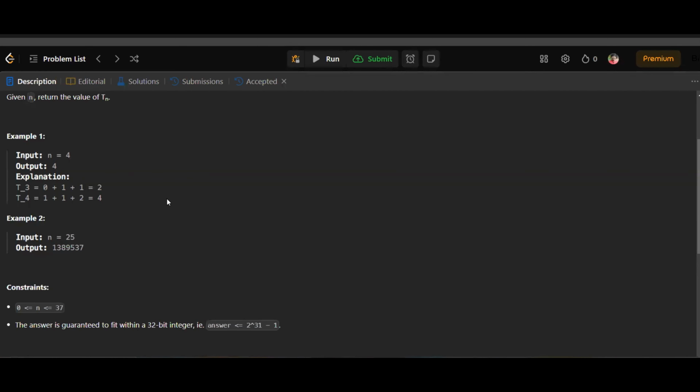The constraint of this example is the value of n can be between 0 to 37, and the answer is guaranteed to fit within a 32-bit integer. I hope you understood the problem. Now let's move on to the solution.